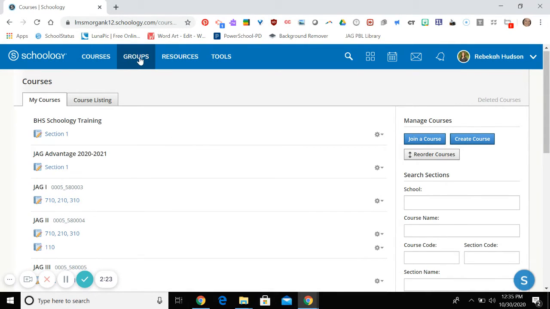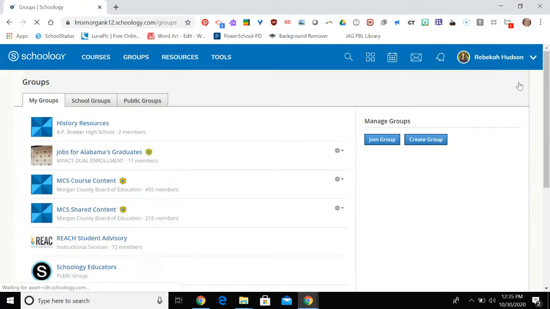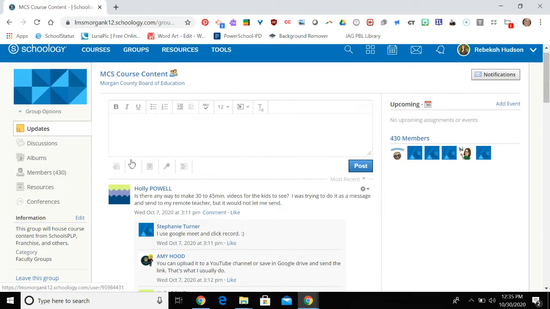If you want to create a group, it's going to look much the same. So we're going to click Groups and then My Groups. The cool thing about your groups is it kind of creates its own folder, sort of like Google Drive. You can put resources and things inside each group. Now, I'll use our MCS course content for an example. This is a group where we have this chat stream that would be similar to social media.